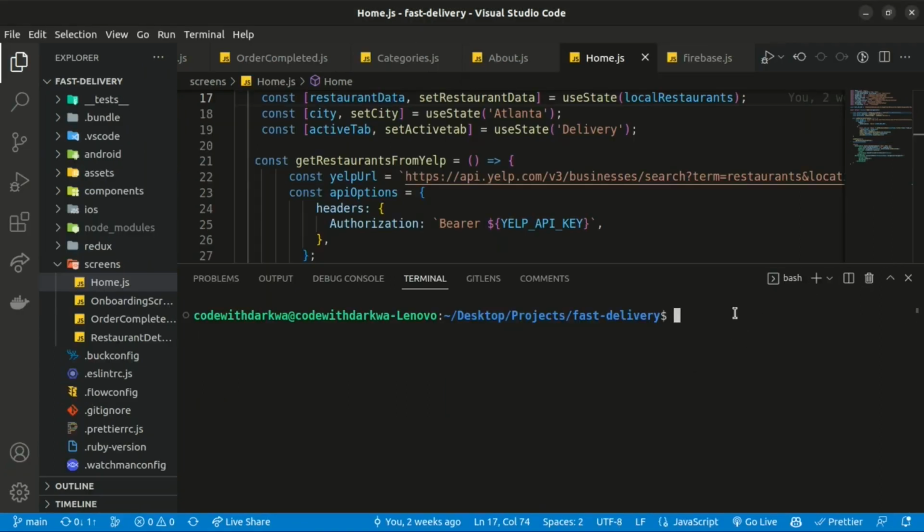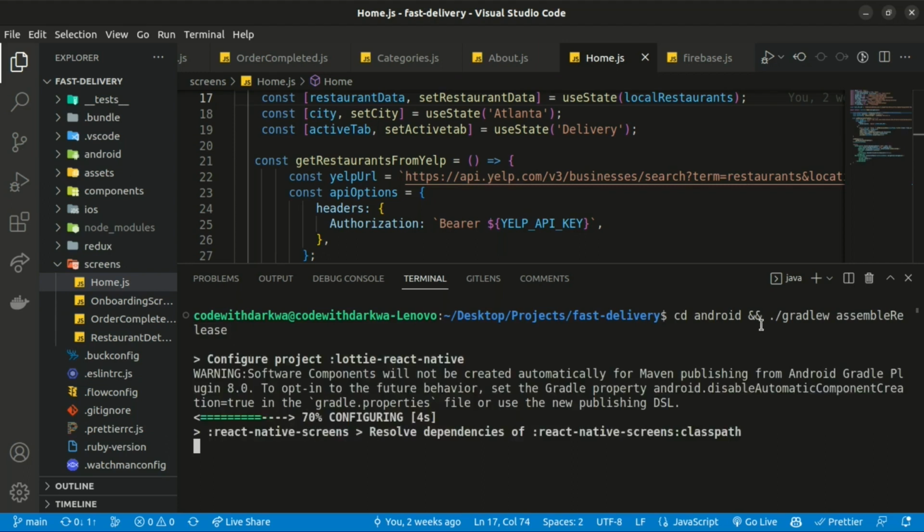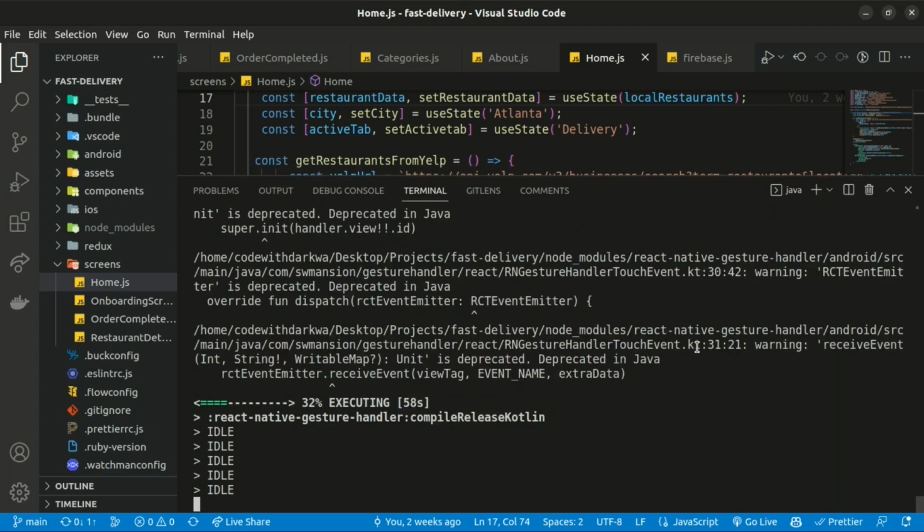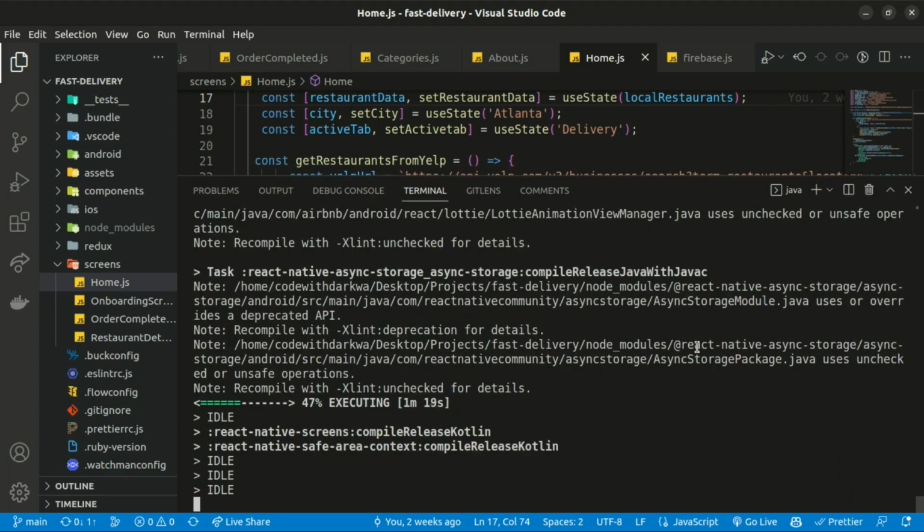So this is basically the project. I would like to generate the APK and install it. So the command is ./gradlew assembleRelease. And since we are building for Android, we need to change the directory to the Android folder and run that command.